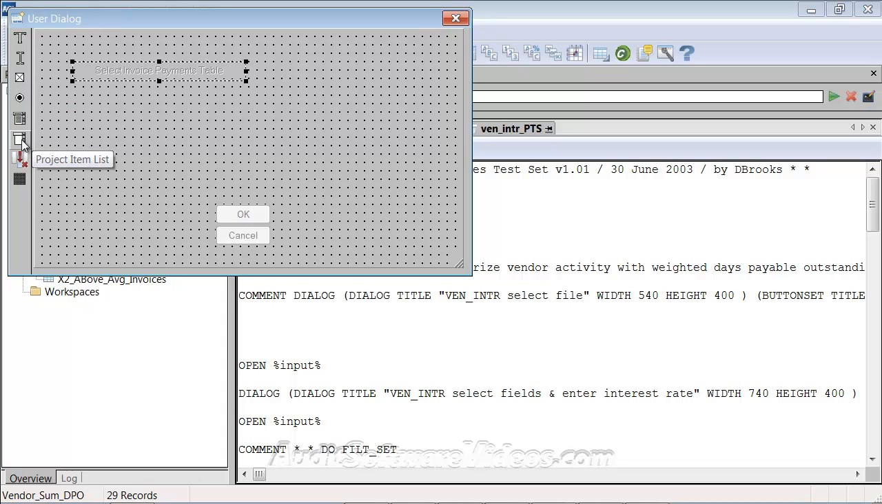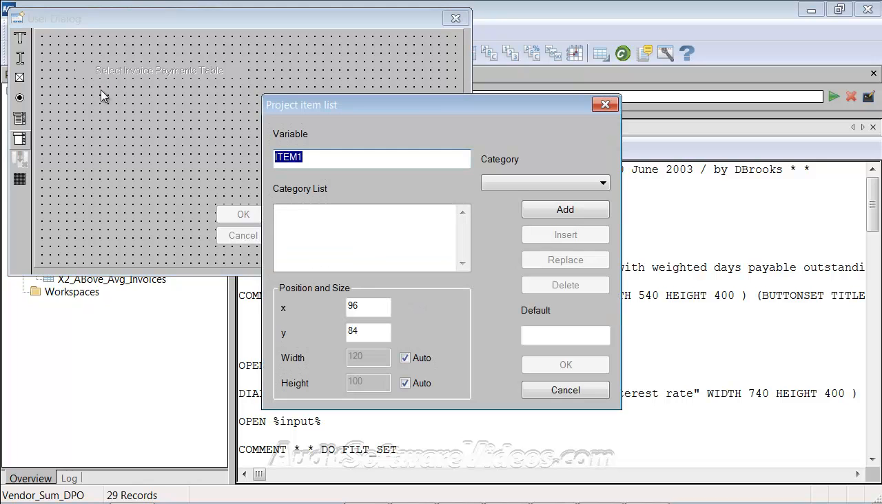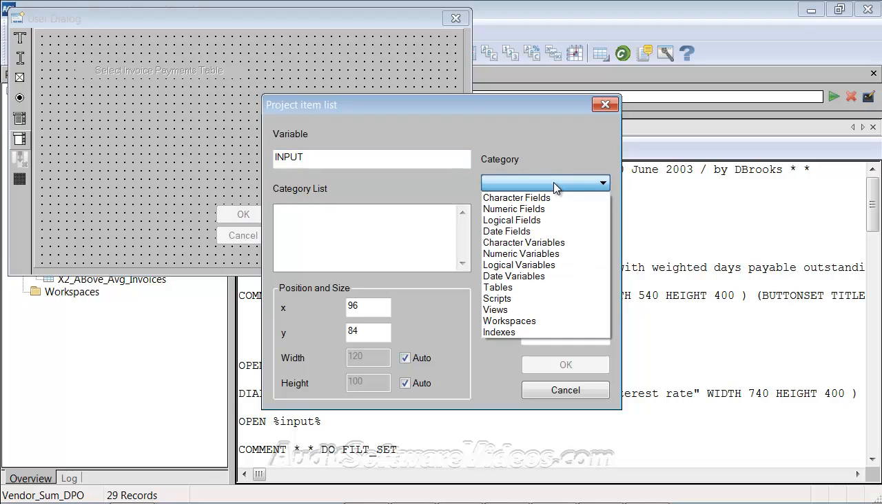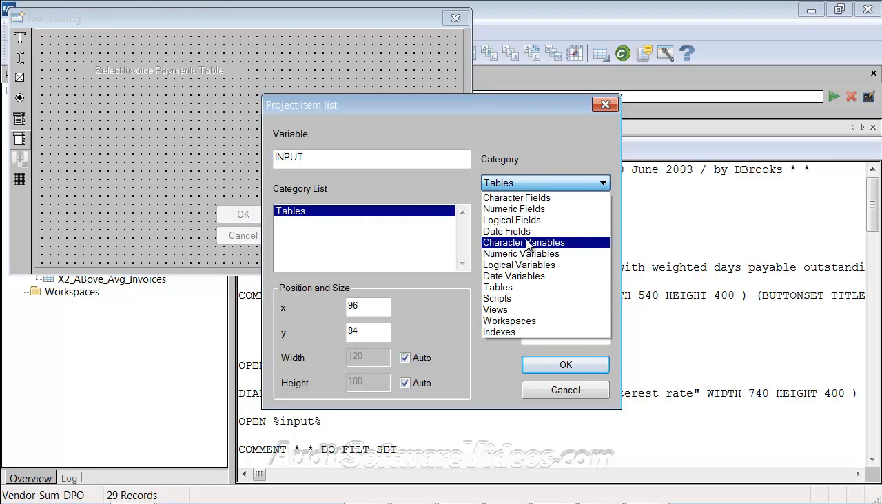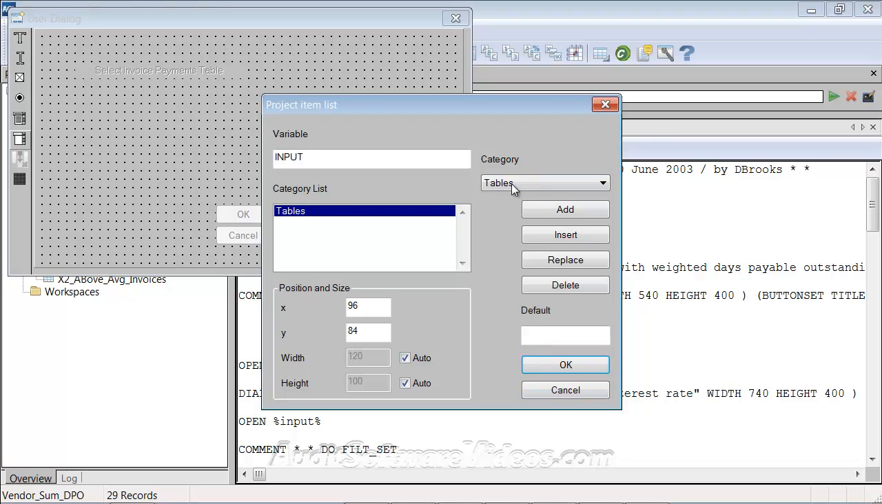The last thing, which is what we're going to talk about, so I wanted to go through all these first, is the project item list, and we'll select that. Then I can click, and notice my cursor changed into a little box, and I can click here and call this input. So my variable name is going to be called input. Now, what I can select based on that are a variety of things. I'm going to select tables just to keep it simple, but I could select a character field, date fields, scripts, tables, views, all these different things. But we're just going to select table and click the add button, and that adds it over here, and hit the OK button.